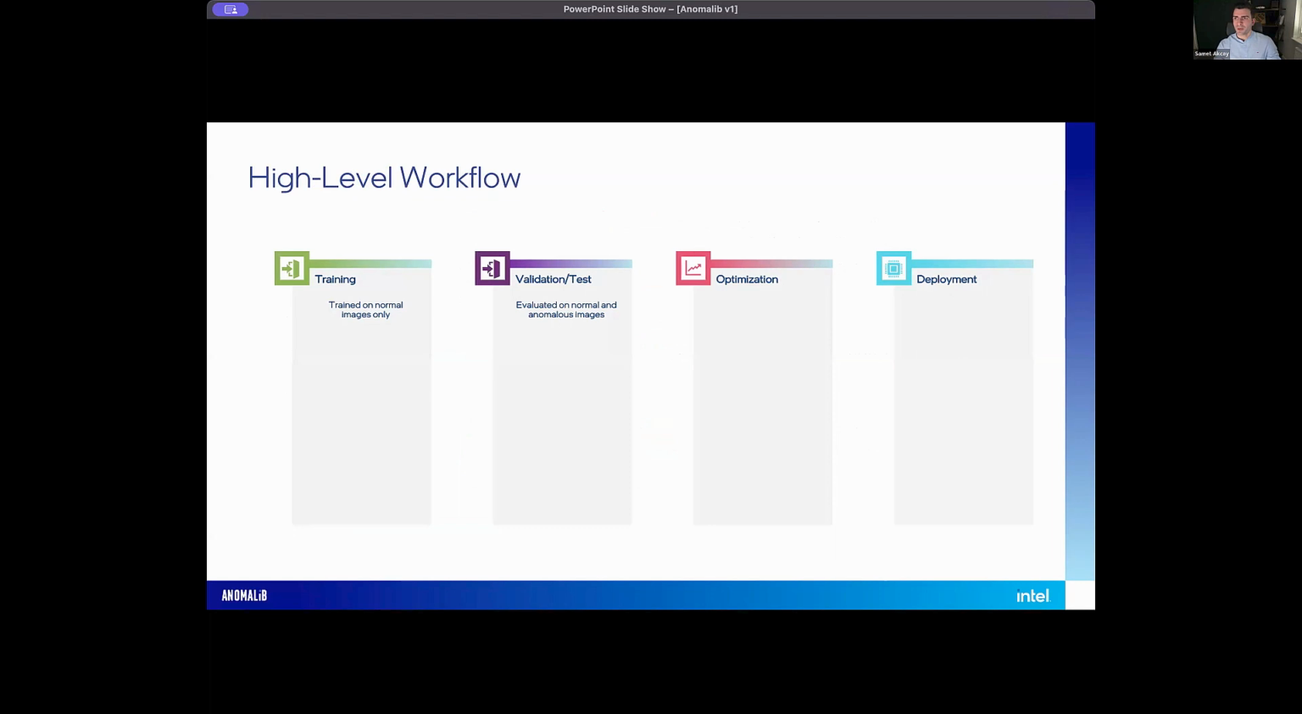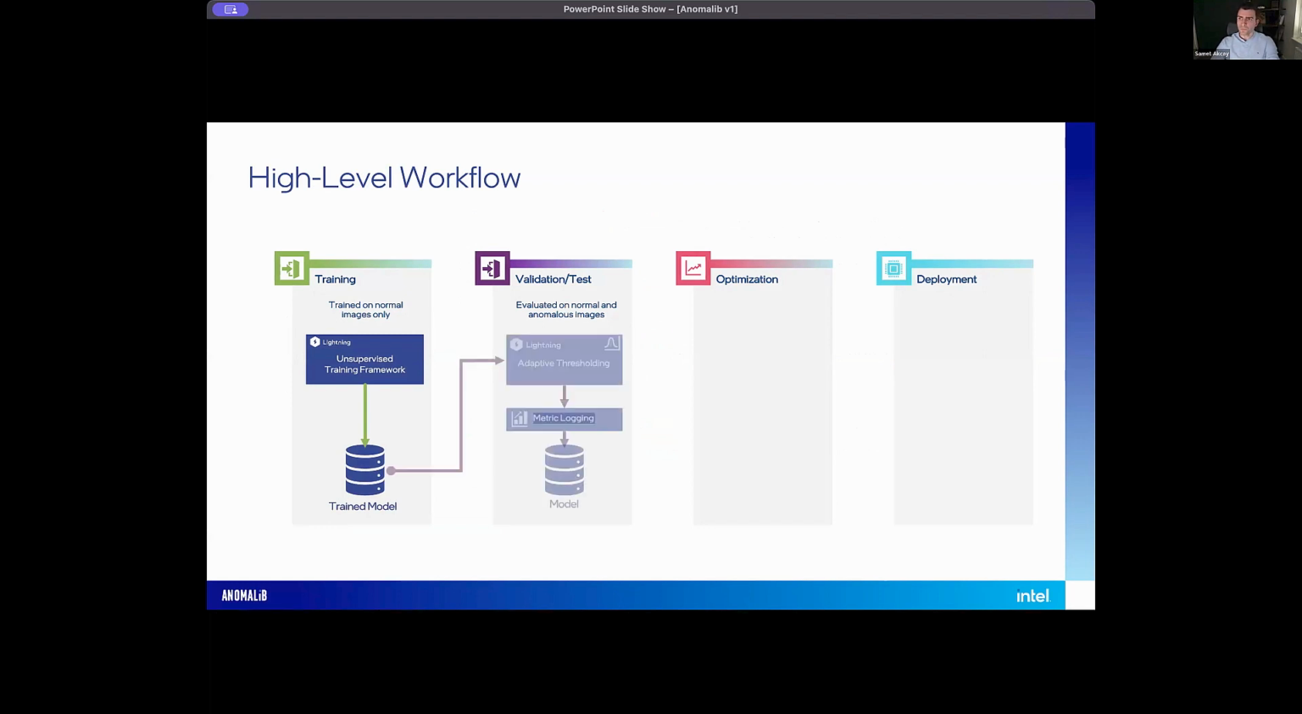All right, so let me talk about the high-level workflow in the library, and how a user or a developer can perform an end-to-end machine learning life cycle all the way from training to deployment. As I mentioned, the models are trained using normal images only. So we have an unsupervised or sometimes semi-supervised training framework, and following this approach, we have a trained model. For validation and test, we have both normal and abnormal samples to differentiate normals from abnormals. To do so, we do some sort of adaptive thresholding, followed by metric logging.